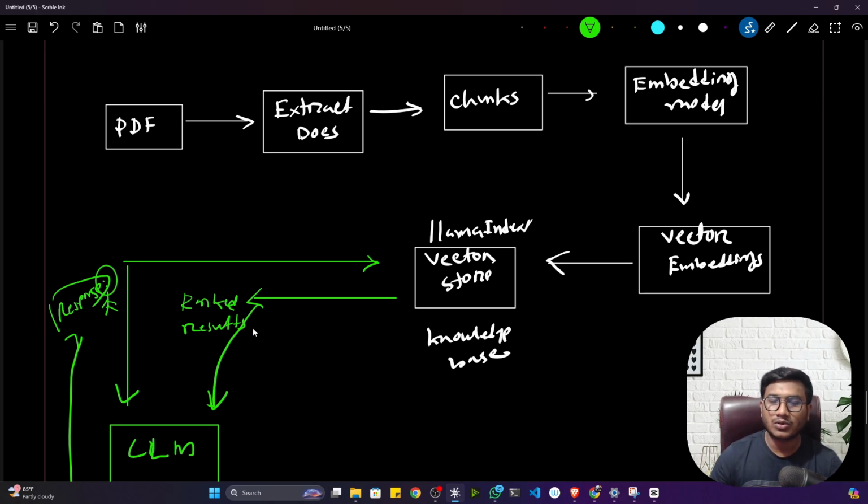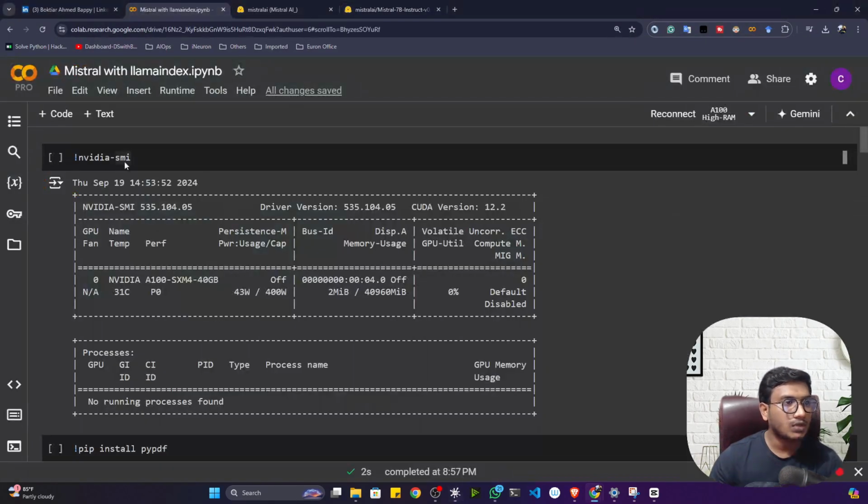We already saw how we can implement this system with the help of LangChain. Now let's see how we can use LlamaIndex as well. So let's get back. Here I already created one notebook, guys. You can see Mistral with LlamaIndex. First of all, let's connect this notebook. Resources will be shared in the description section, so from there you can download and execute all the code.